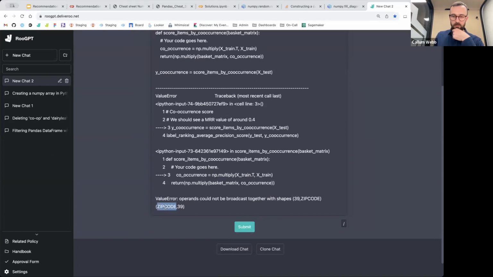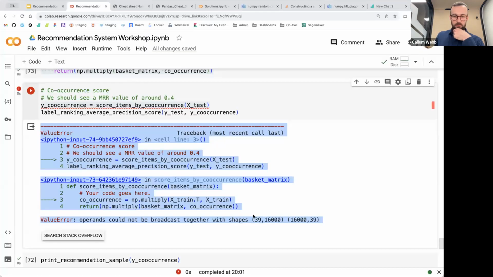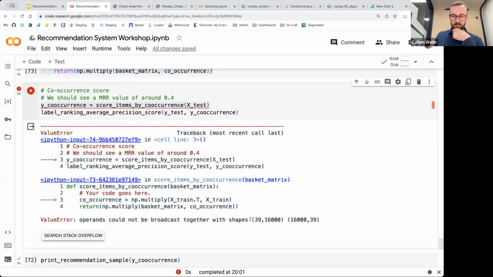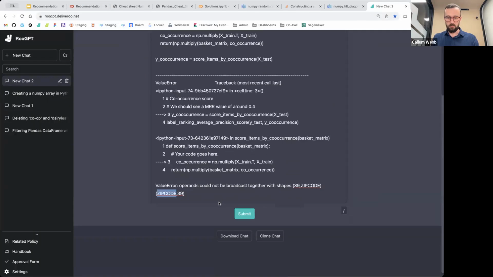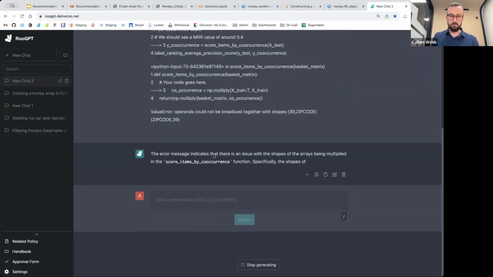Zip code. Has it copied that? I don't know why it's replaced that with zip code. I'm just going to leave it as is and see what happens.